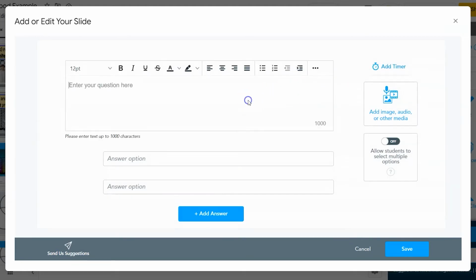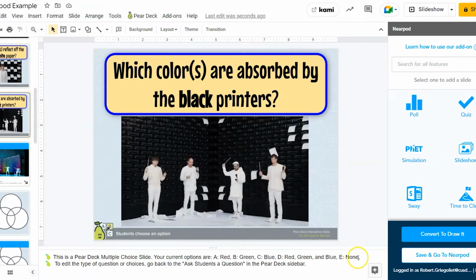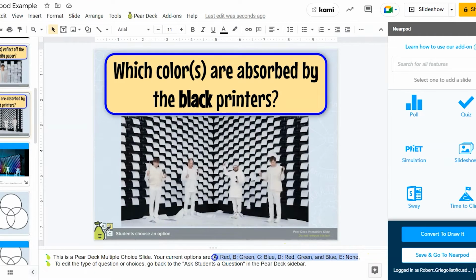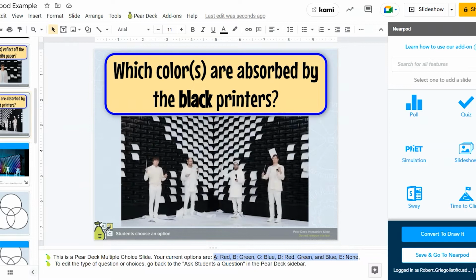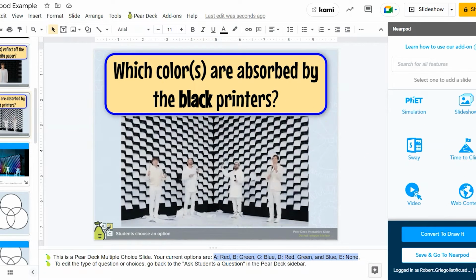From here, you can type in a question, type in your answers. You can add an image, or to make life easier, you already wrote the multiple choice questions. I can just take my answers, copy those, or if you'd rather, copy your question over.